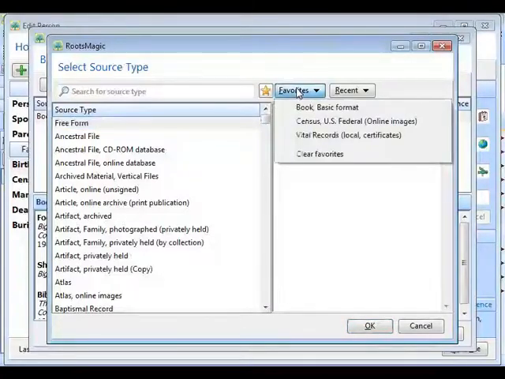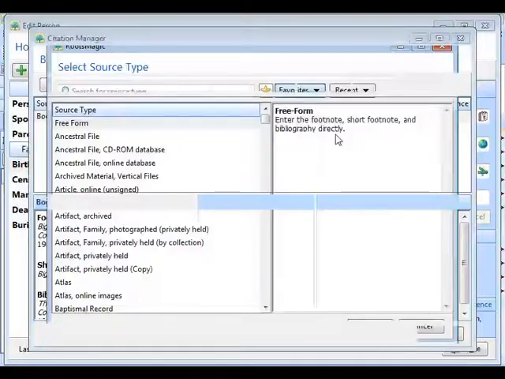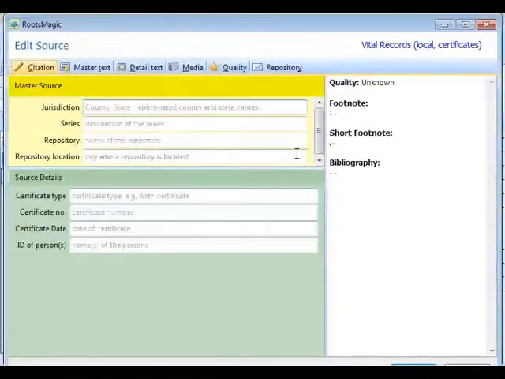And one of the ones I've set as a favorite that I use a lot is vital records, local certificates. In other words, birth certificates, death certificates, marriage licenses, things that are held at the local level. Local meaning county or city, township, whatever. So I'm going to say I want to add a vital record, and RootsMagic is going to bring up my source citation screen to go ahead and enter this source.